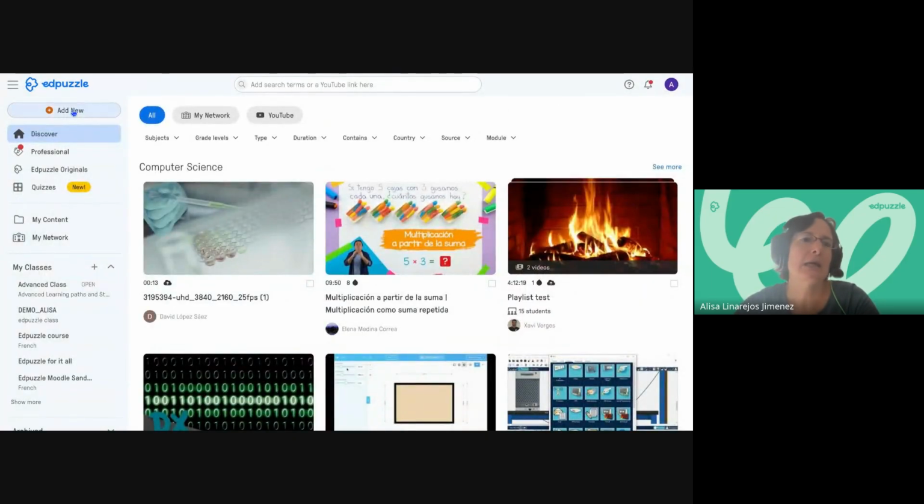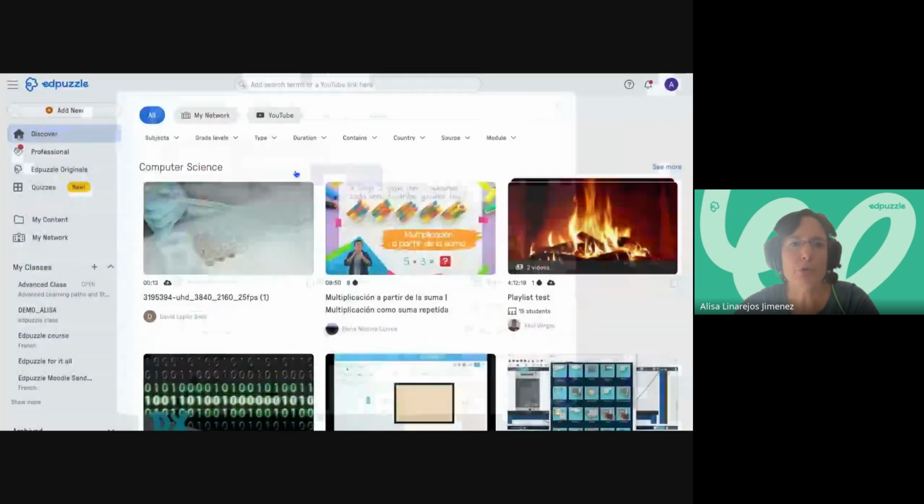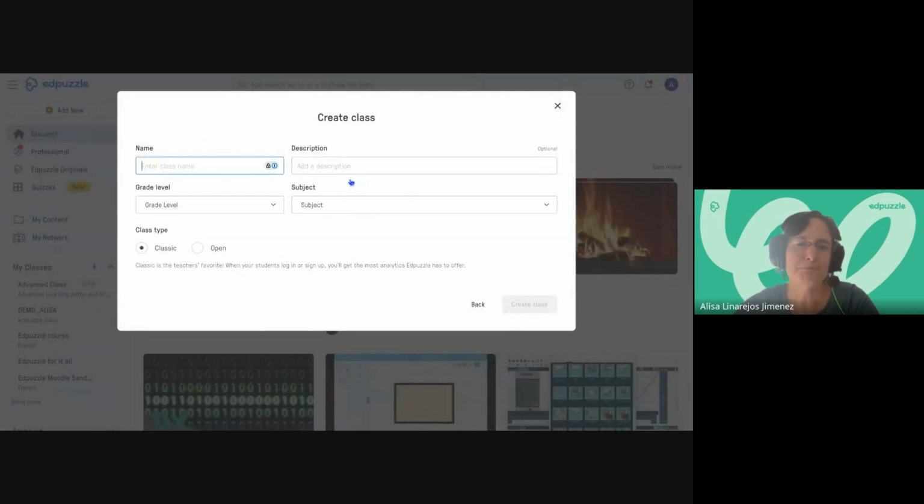So 3 clicks: Add New, Create or Import, Create New Class. We can work with classic classes or open classes. There are a few things that are slightly different. I am going to explain both options in detail so that you can choose which one you think would work best for your own context. It's totally up to you to decide if you want to use one or the other.